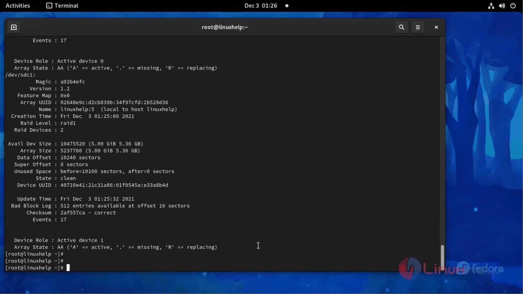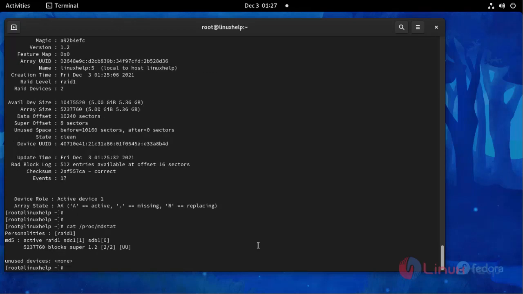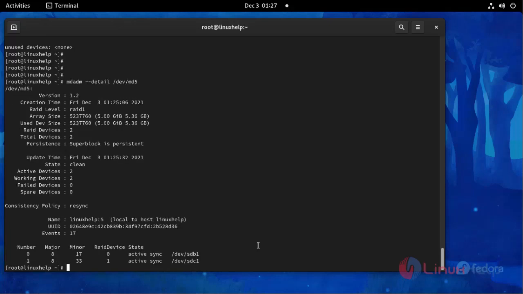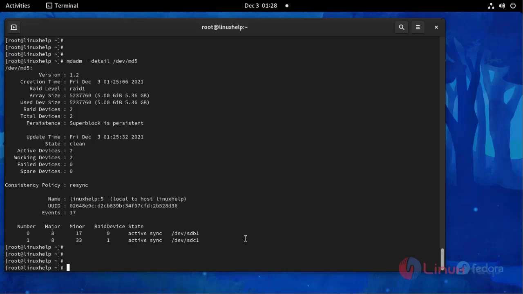This command is used for checking RAID detail. You can see here. And another command to check RAID is this command also. We can see the full RAID configuration detail here.